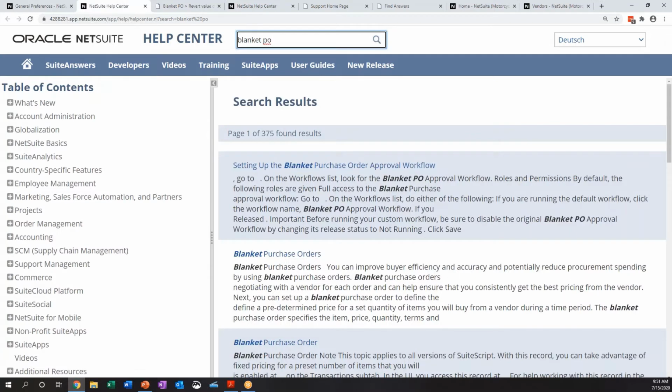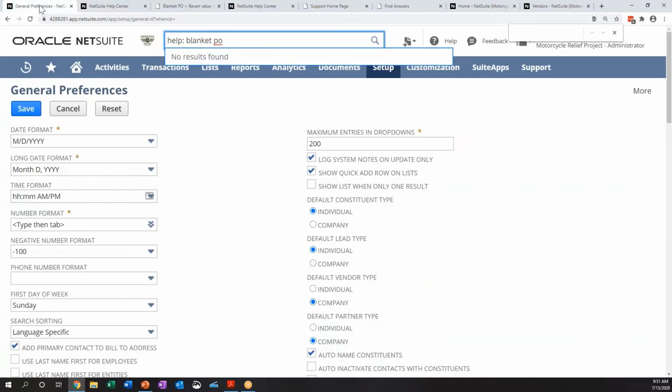Does anybody have any ideas on getting help in NetSuite that we haven't covered that might be helpful for others? Yeah, one thing worth mentioning, I don't remember if you mentioned it, but in your normal NetSuite, when you're in the global search, you can type help : blah.